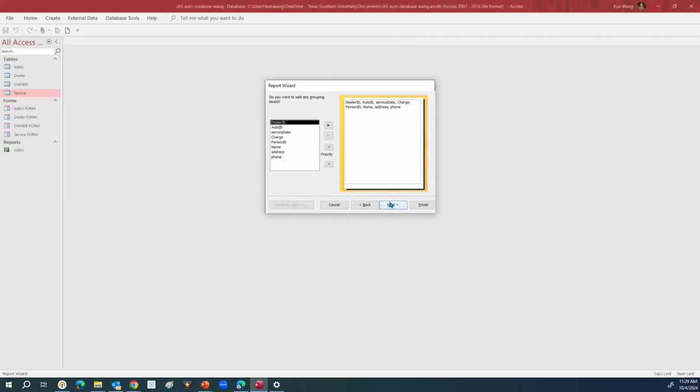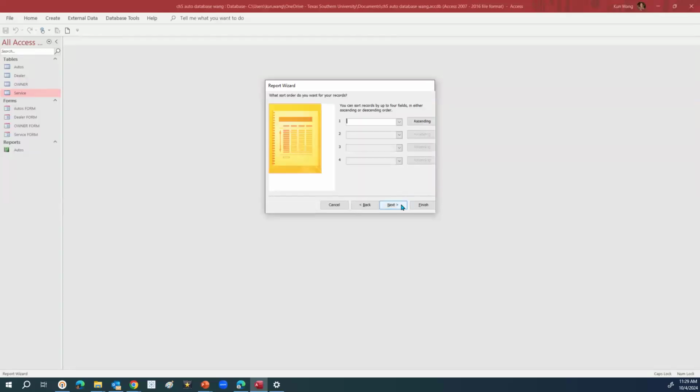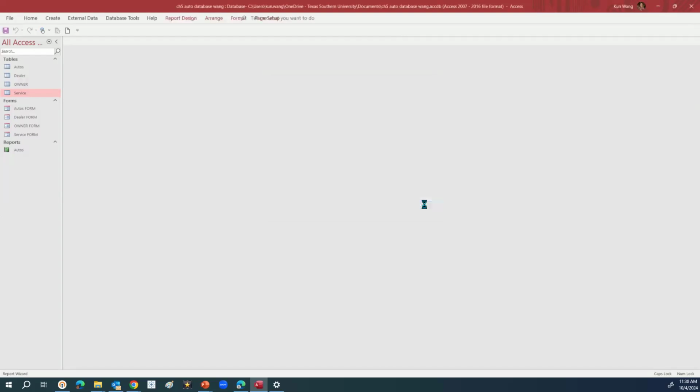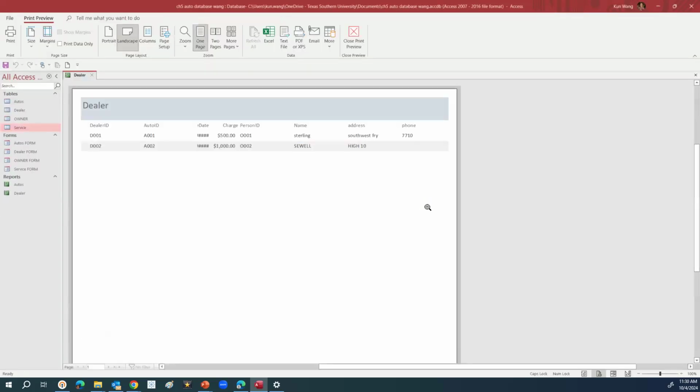Okay, add a grouping. The grouping is by the dealer ID. I'll just use the default, no sorting needed. So tabular, or even you can see the justified or columnar. Okay, just keeping the tabular and landscape maybe, and finish. The name is already given to me. I can change the name later. So you can see it's pulling the information from 3 tables together, all because of the linking we did before.